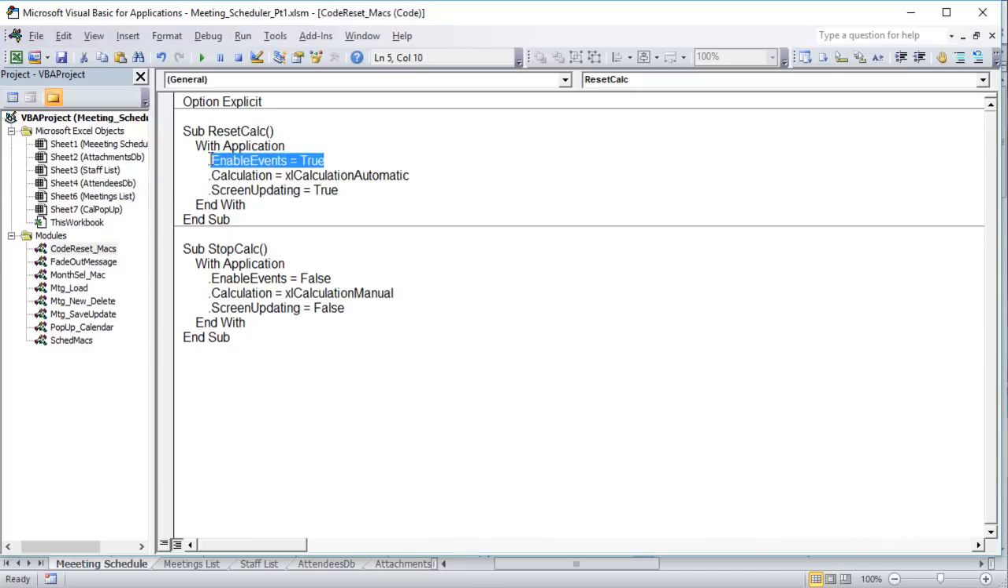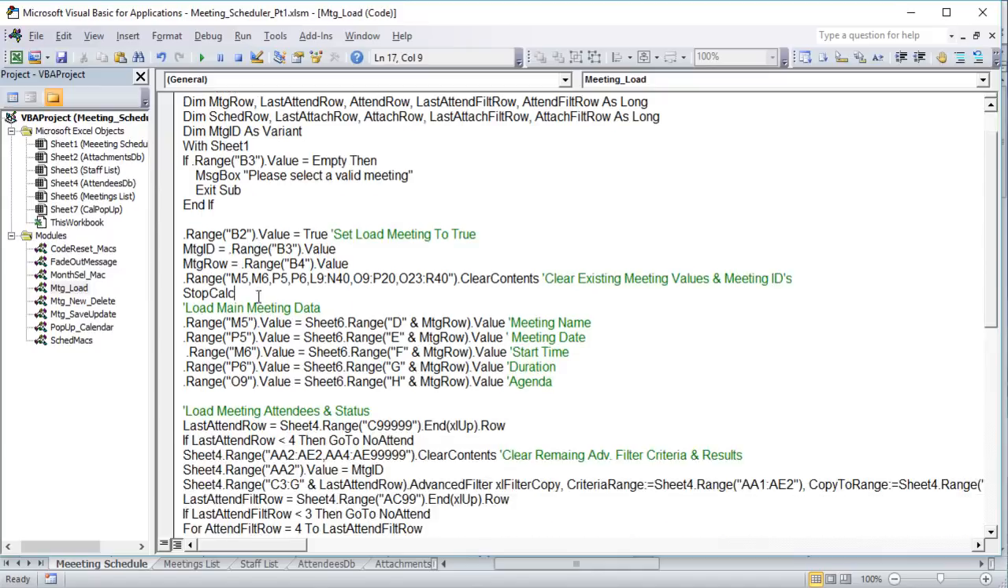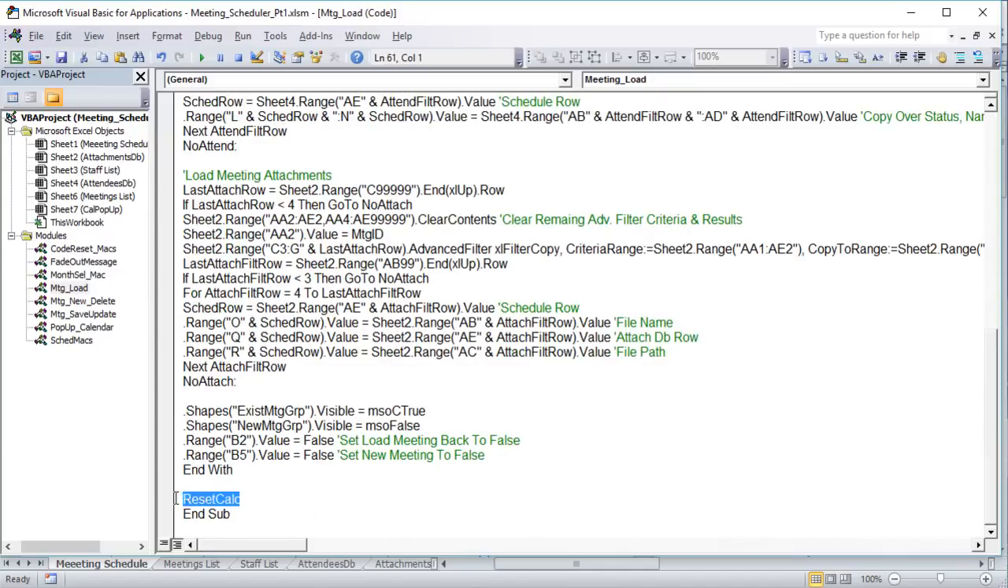Application.EnableEvents true. For the reset, for stop, we're going to make them false, calculation manual, and screen updating false. This speeds up our code tremendously when we turn off calculation. When you start a macro, before the macro ends, you must reset the calculations. We need events to be true, calculations to be automatic, and screen updating to be true. So you'll notice also at the end of our code, we also have reset calculations.